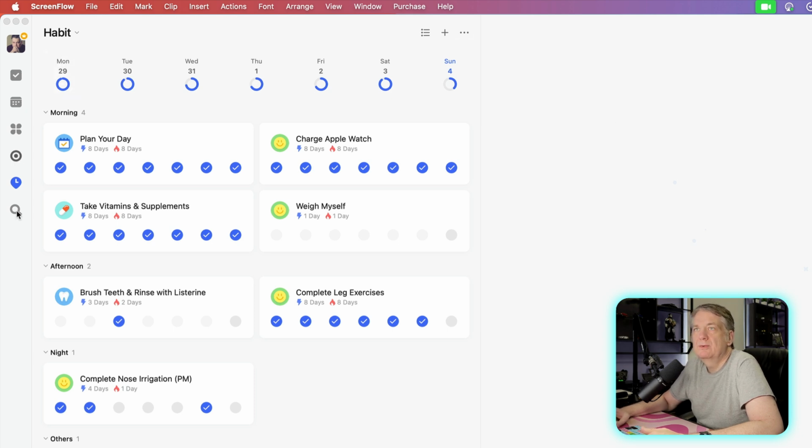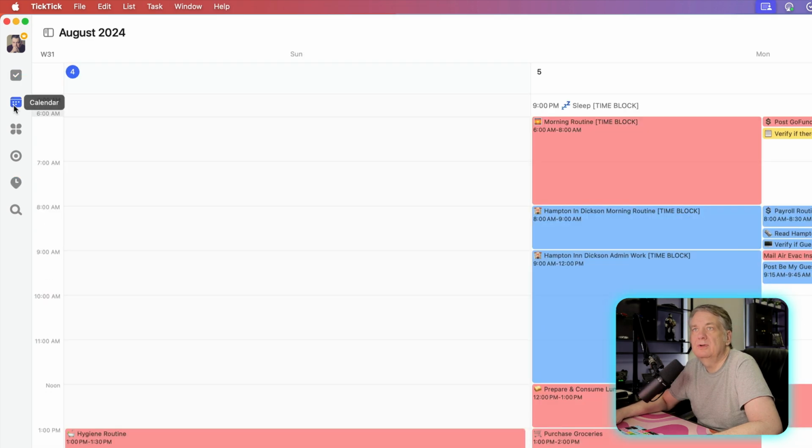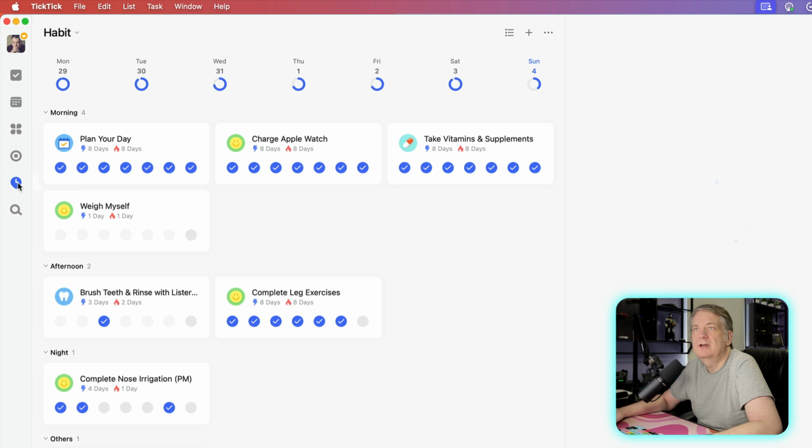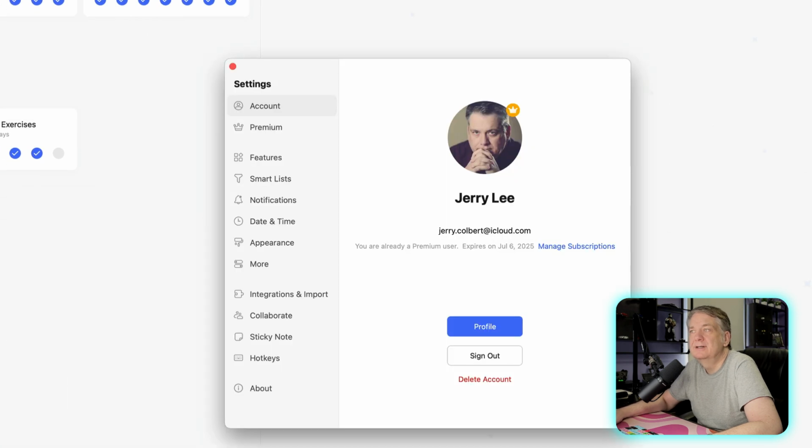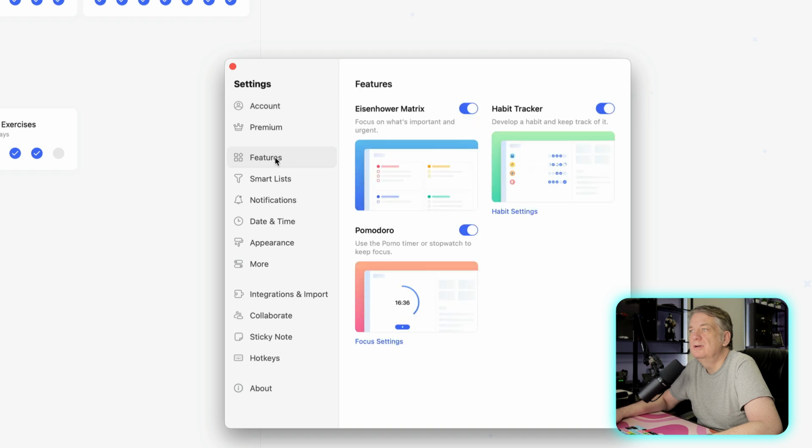So as you see right here, I have my habits section opened up. And if you aren't familiar with how to gain access to habits, and let's say, for instance, you are on the task view or the calendar view, it's just right down here, and it's called Habit Tracker. So if you just go down these icons and hover over it, click on it, and there it is. If you don't have this on the side of your taskbar here, then what you can do is click on Settings. You can go over here to Features and click on Habit Tracker.